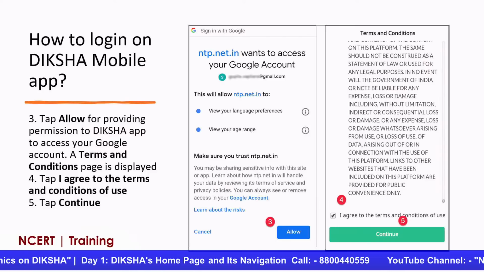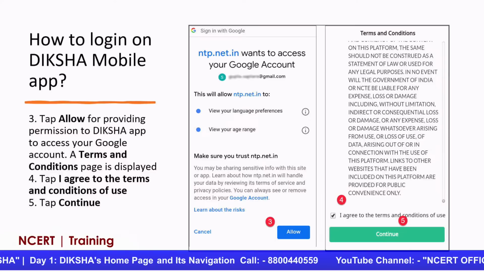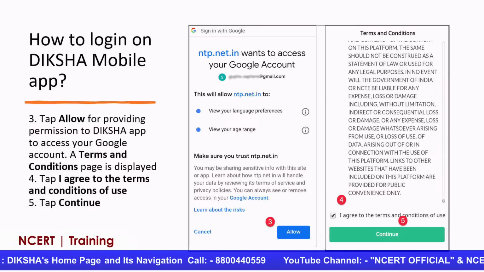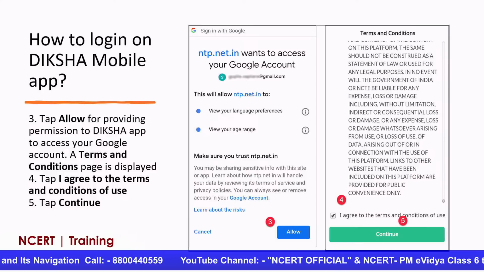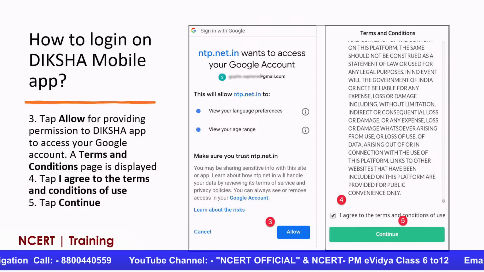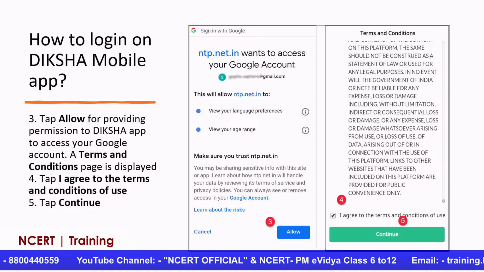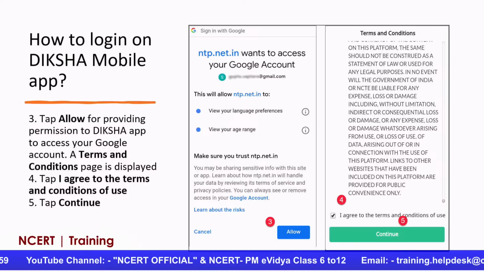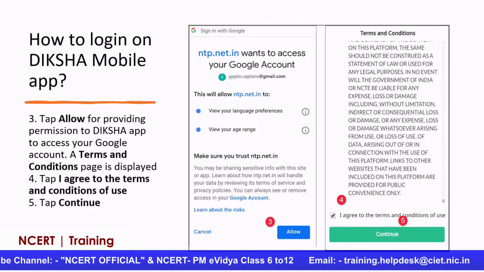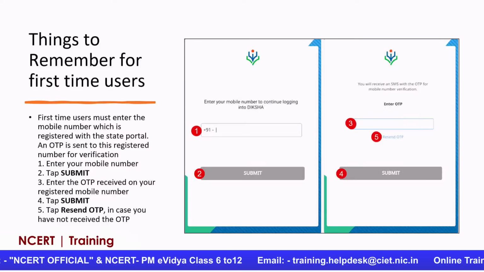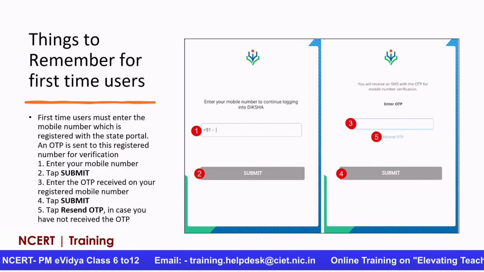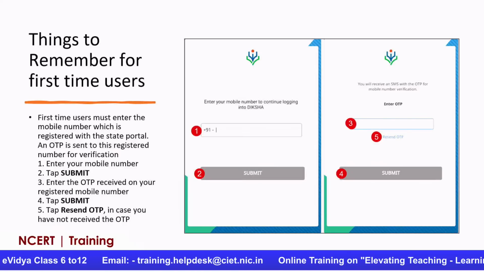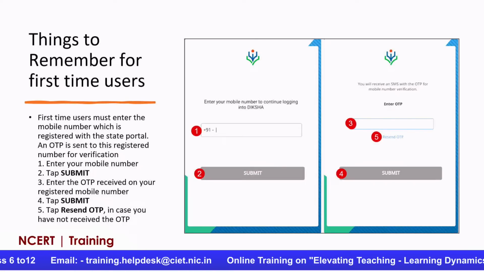When you select the state system, you have to agree with the terms and policy, you have to click the check button. I have agreed the terms and policy, and you have to click on continue button. So, when you click on this, you have completely logged in with DIKSHA app, mobile app.